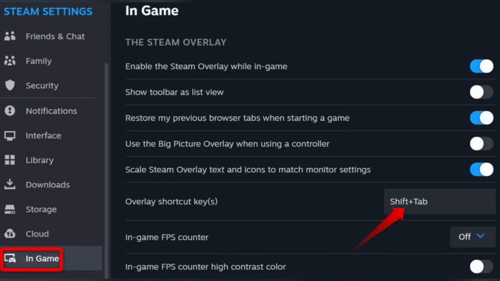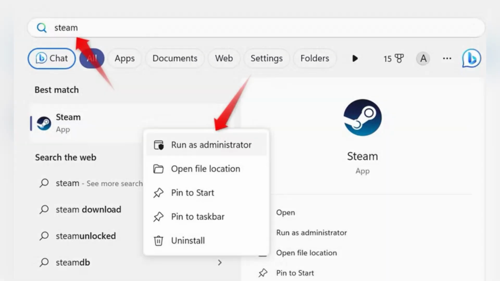If that doesn't help, run Steam as an administrator. Right-click on the Steam icon and select Run as Administrator. This gives Steam the permissions it needs to run all features properly. Also, make sure your system is up to date and that no other heavy programs are eating up resources.